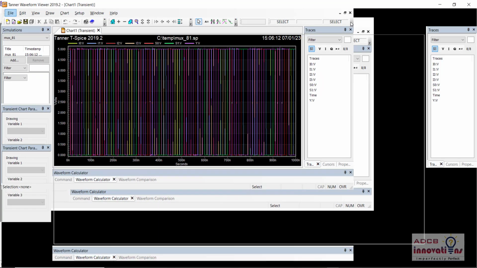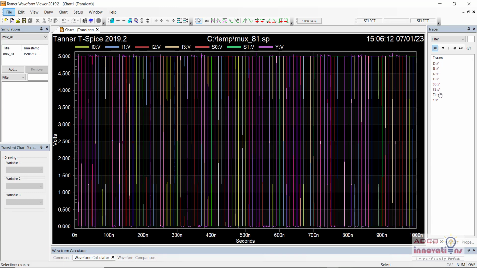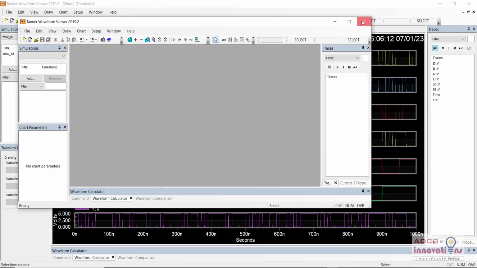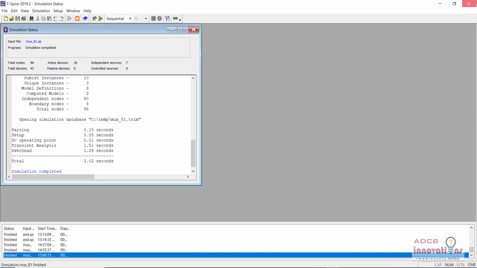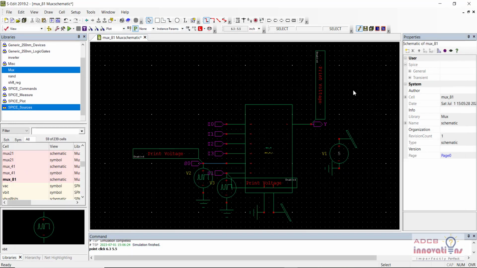We can see we have all these traces, and we got the same plot. That means our symbol is working fine, it is working perfectly correct. So this is how we can generate the symbol for the 4:1 mux.